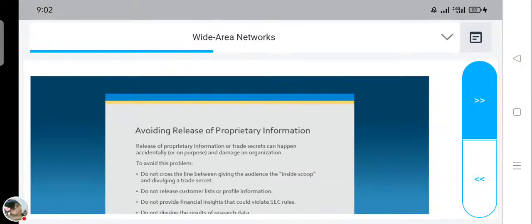You should not divulge results of research data or share any information about existing business deals or pending business deals. If there's going to be a partnership between your company and another company, that information should be held as proprietary information. As I mentioned earlier, some organizations manage this very tightly by creating a position called a release manager.